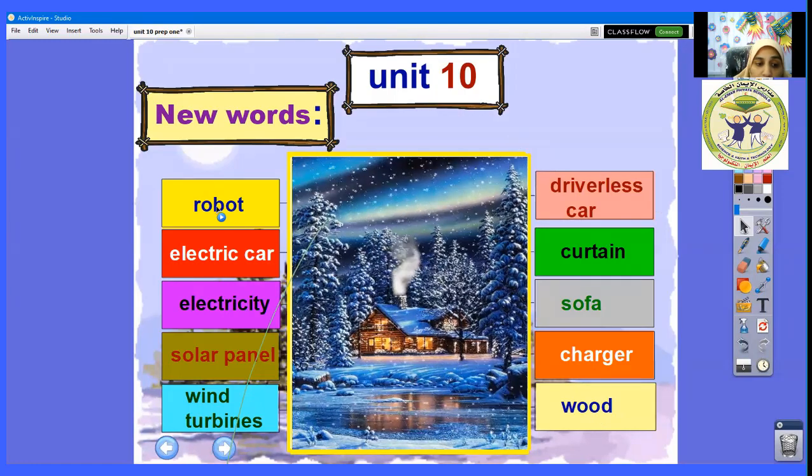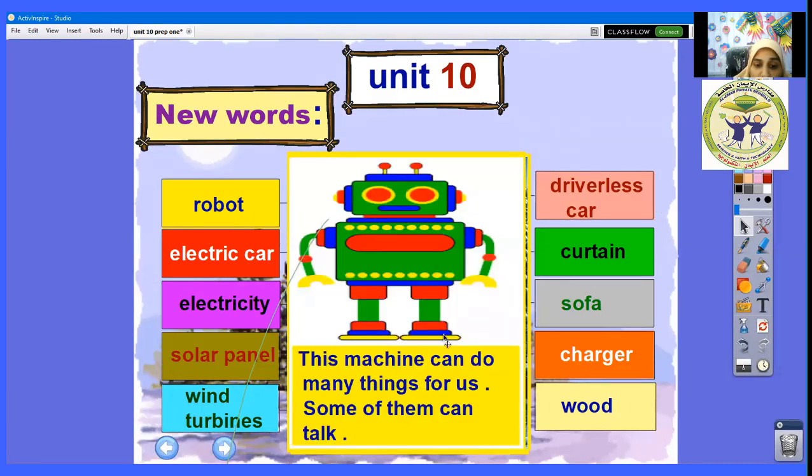What do you mean, robot? Look at this picture. This is a robot. This machine can do many things for us. Some of them can talk.